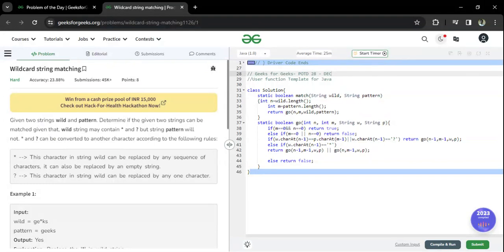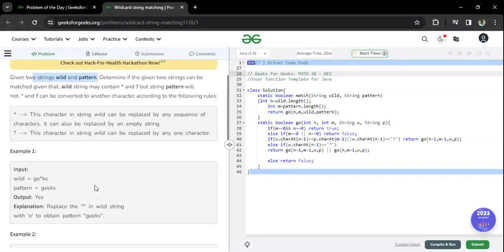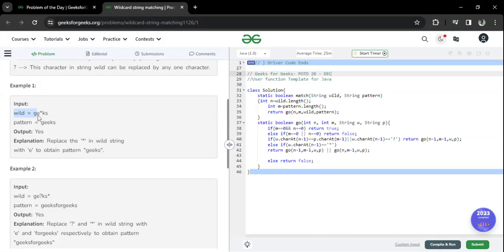So basically, if you're aware of the regular expression concept, this is also a similar concept. And there are many libraries also based on that. But for this particular problem, we'll be solving it without any such libraries. Okay. So it's given two strings, wild and pattern. Determine if you can see the input first. I think that will make more sense to you.